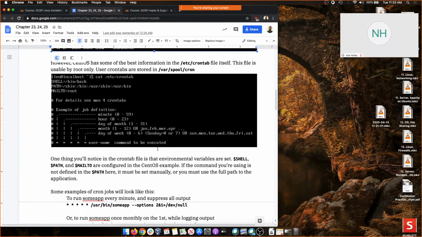Anyway, so in the crontab configuration file, so /etc/crontab, you can see that the environment variables are set. So what that means is you've got definitions in here, right? So SHELL=/bin/bash. The only reason that it's like this is because things need to be explicit sometimes. And in this case, you're just making sure that the system knows that your shell is /bin/bash.